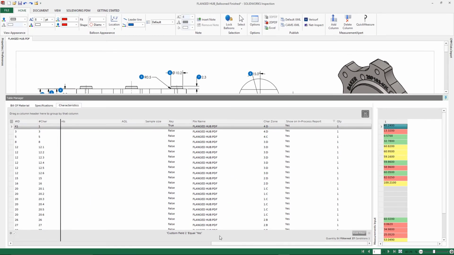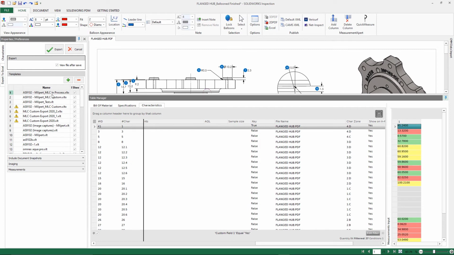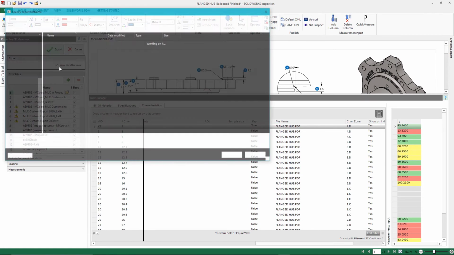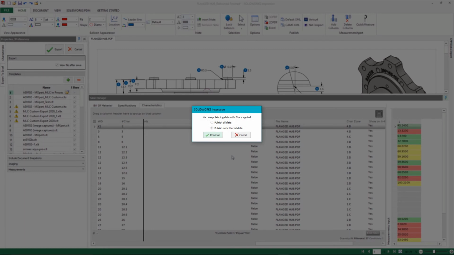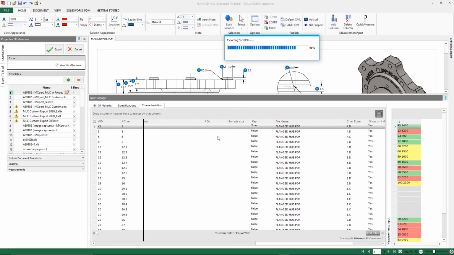So this shows that the filter is being used, and then I can always edit the filter or clear it whenever I want to. Why this is significant is because at this moment, if I go into my Excel export, I can choose my template and then click export. I'm then going to receive the option of what exactly I want to publish. Do I want to publish all of the data or only the filtered data? Well, I only want the items that are set to yes, so I'm going to leave it on publish only filtered data and then click to continue.